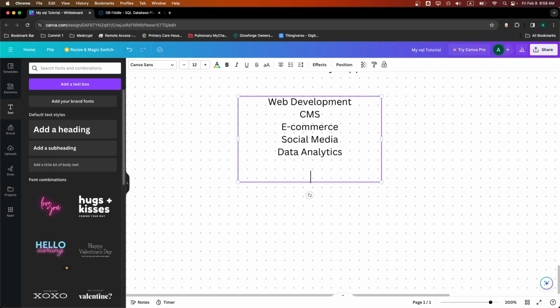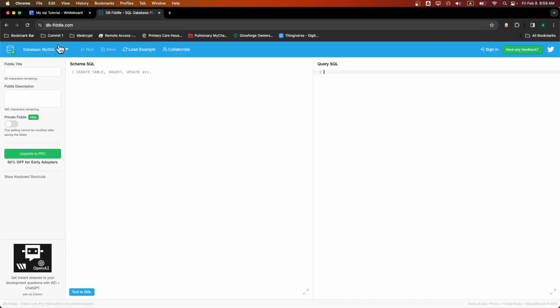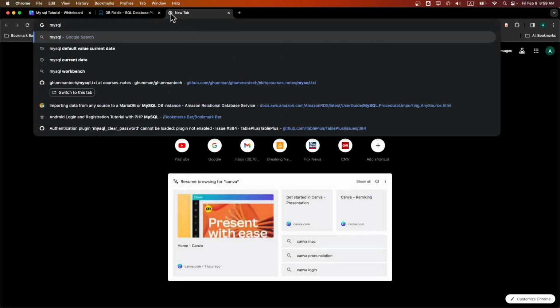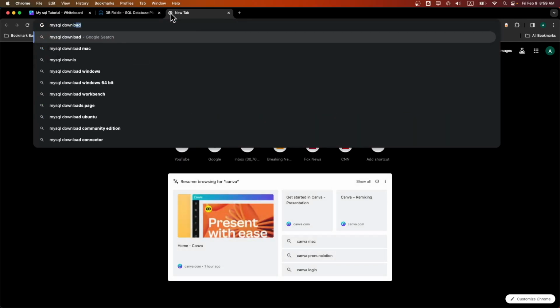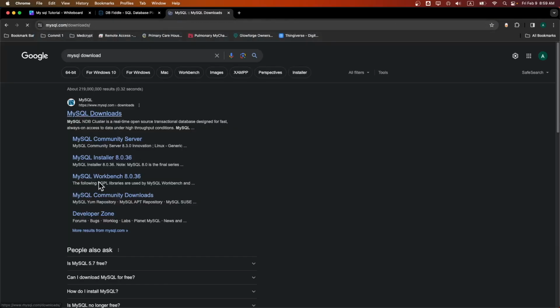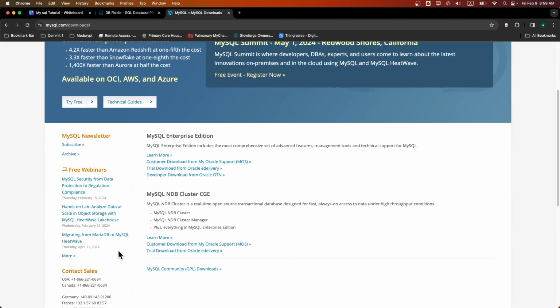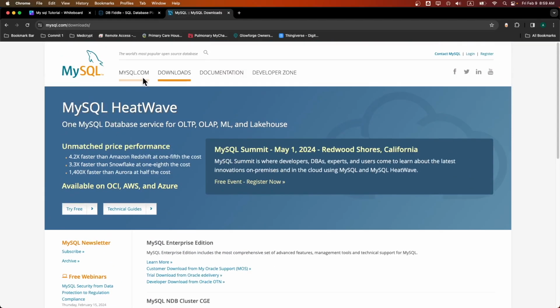So in terms of the installation, you can download it from the MySQL website. Again, for this tutorial we're just going to be using dbfiddle.com for our learning purposes. If you want to install it locally, you can go to the official MySQL downloads page, and install either the regular one, try free, or if you want to use the Workbench, you can do that.